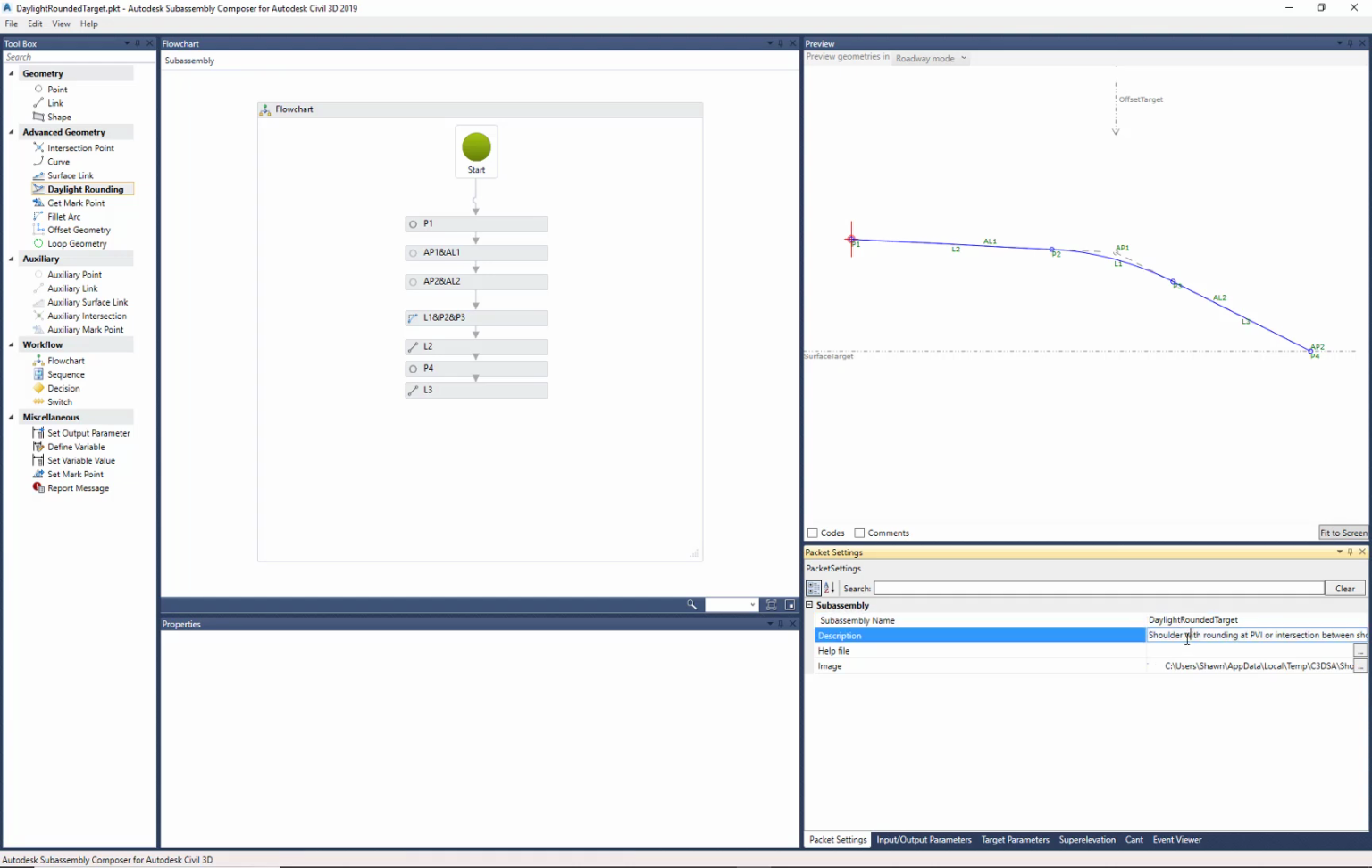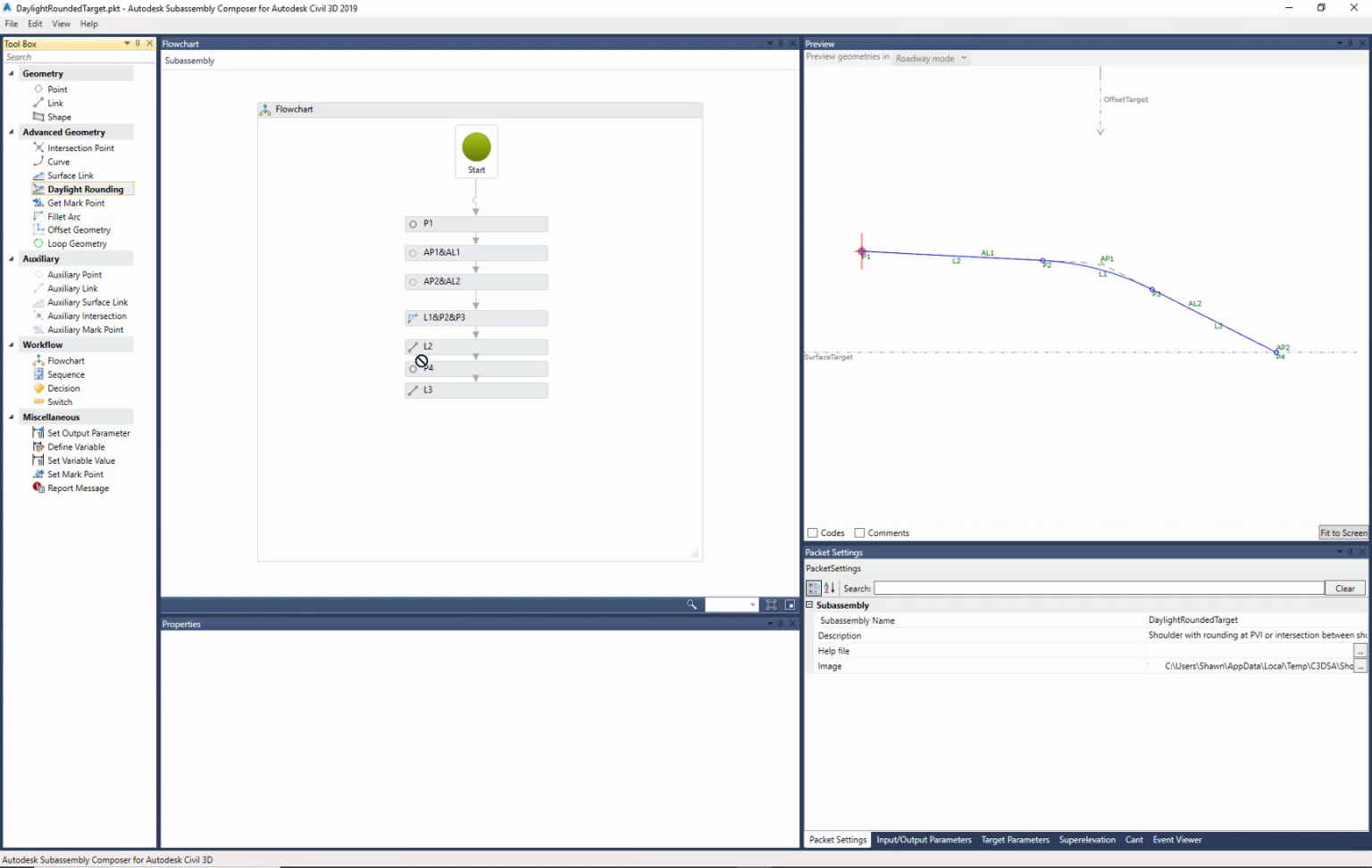We could adjust the description if needed. We can add a help file and an image. I'll come right back to that. But we want to make just, again, a simple change. Another tool we haven't used yet, daylight rounding out of the advanced geometry. I'm just going to drag and drop that under L3.